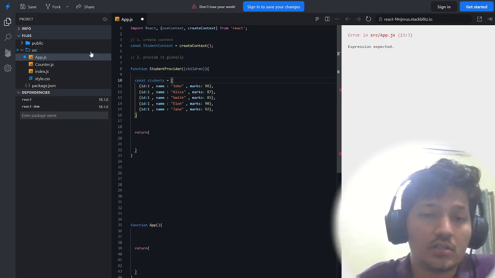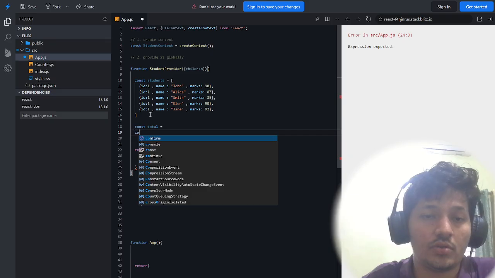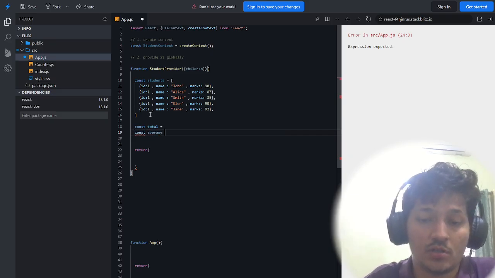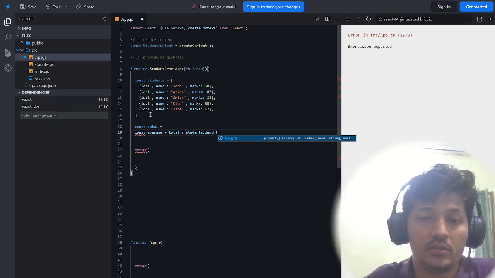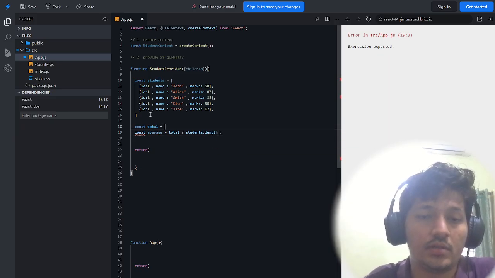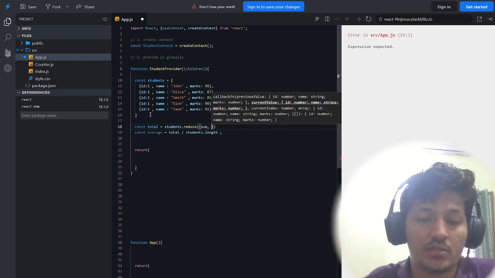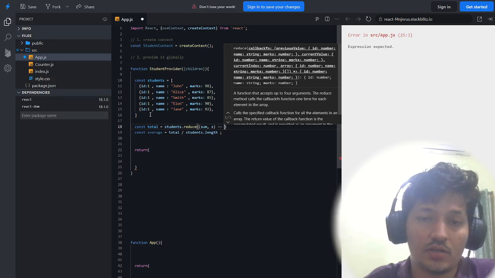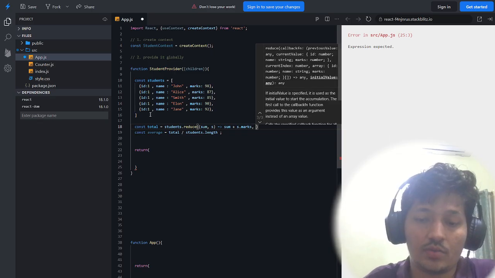Now this data is taken. Now where the total cost, total is equal to cost. Average is equal to total divided by students dot length. Const total is equal to students dot reduce, in brackets, sum comma s, calculate sum plus s dot marks comma 0.